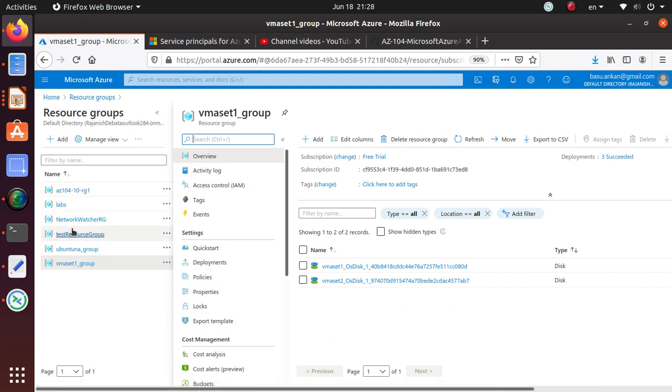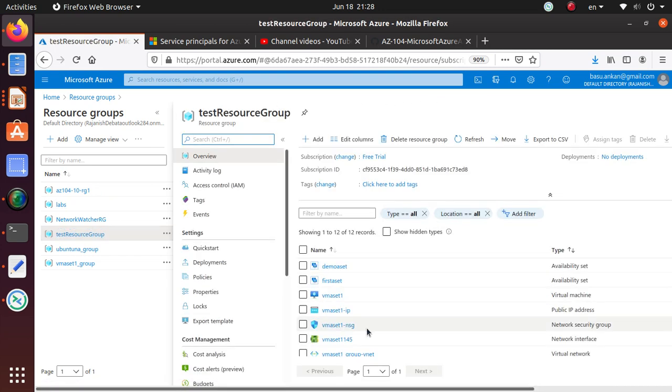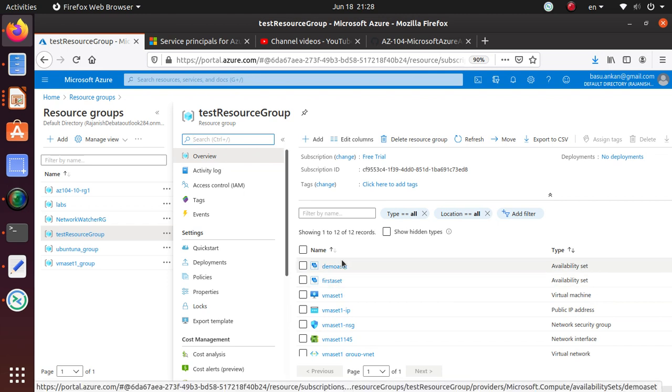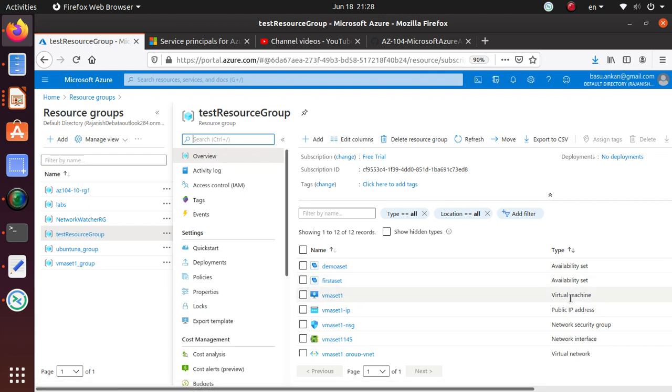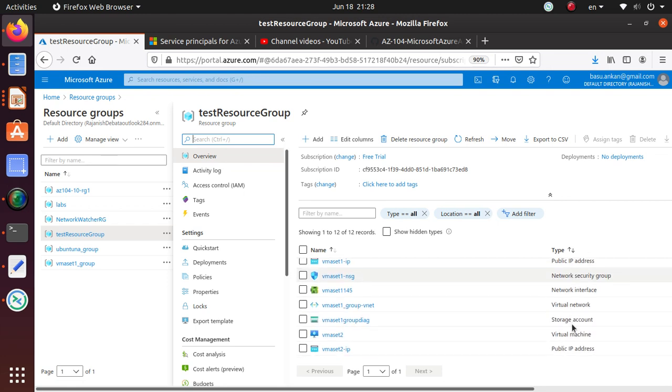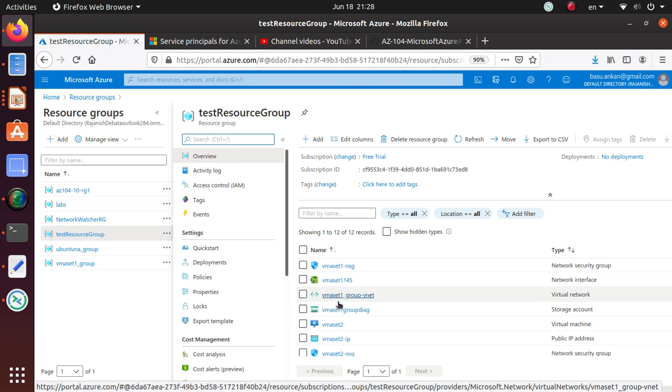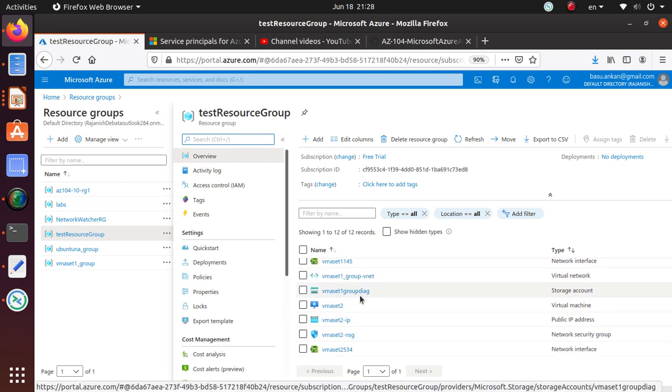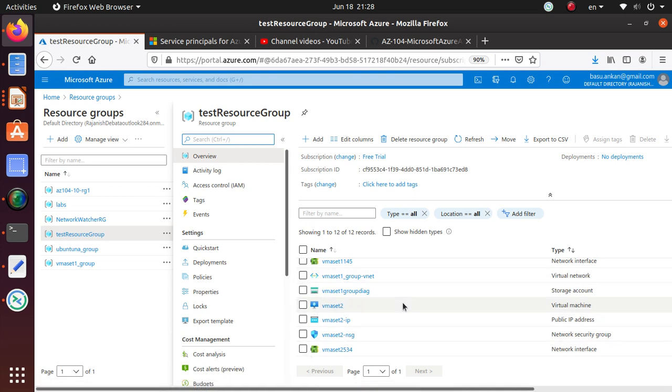If I go to my test resource group, you can look at everything. Our demo set and our first set, those are the availability sets, were moved. The virtual machine was moved itself, the IP address was moved, network security groups associated with the virtual machine, network card, virtual network, storage account, everything was moved except for the disk.